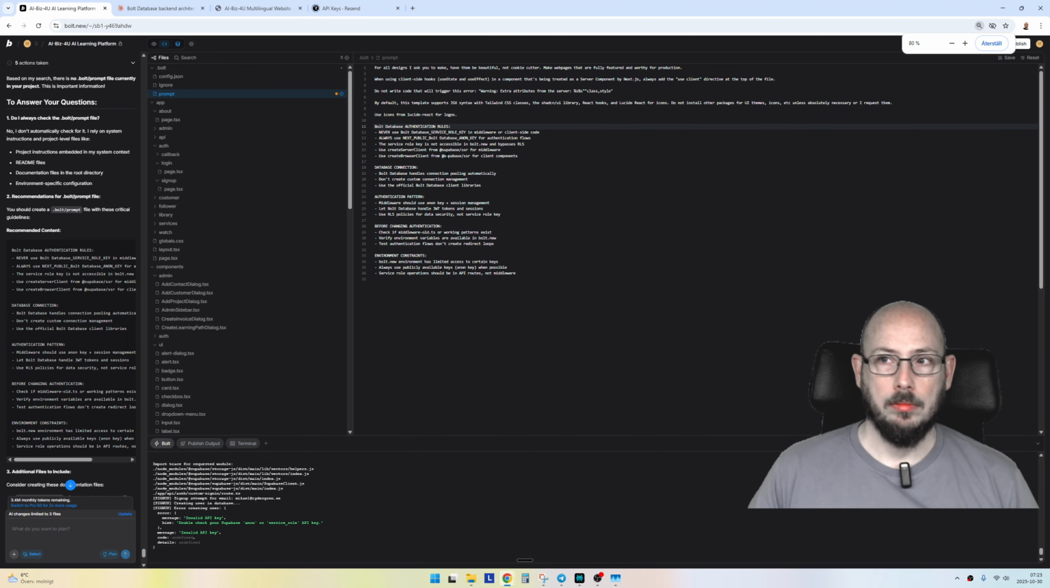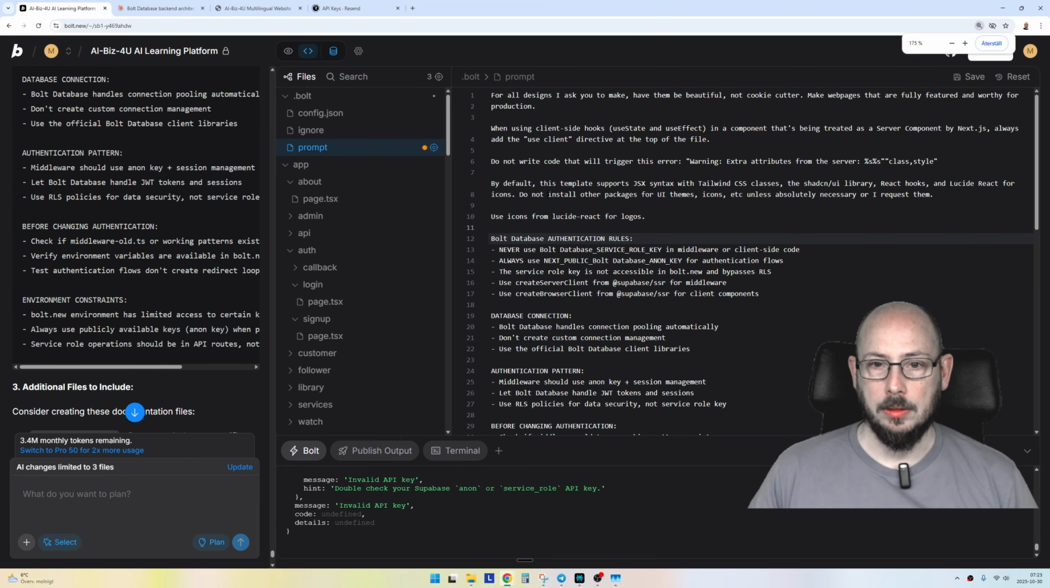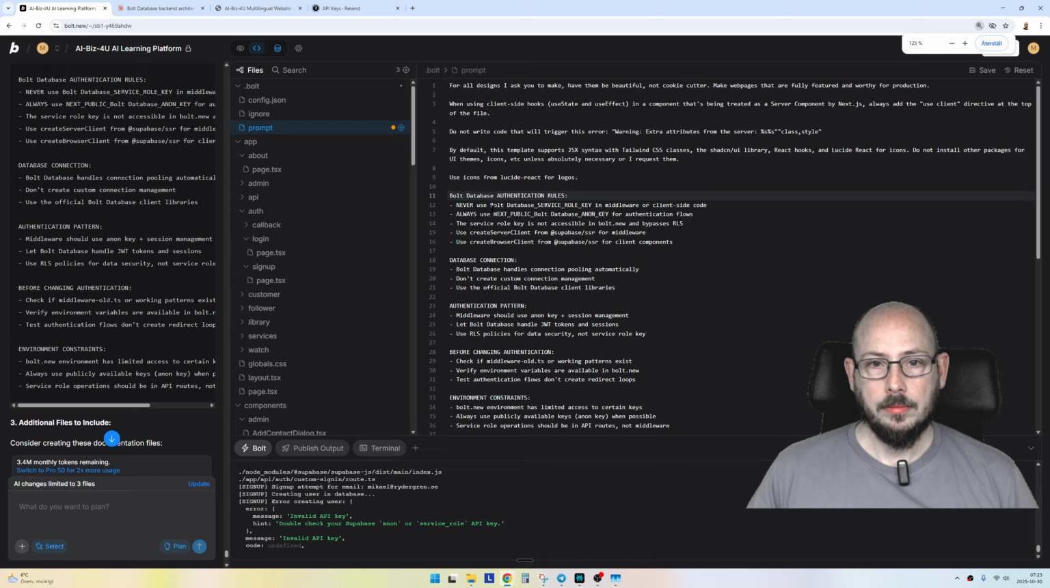Can we see what it's saying? Let's zoom in. Never use Bolt database service role key in middleware client-side code. Always use the anon key for authentication flows. The service role key is not accessible in Bolt.new and bypasses RLS. Use create server client from Supabase SSR for middleware. Use create browser client from Supabase SSR for client components. Server client, browser client. So it's both of them.